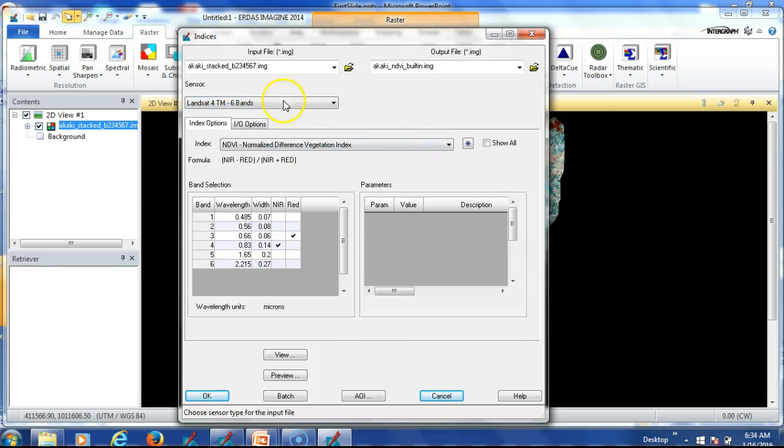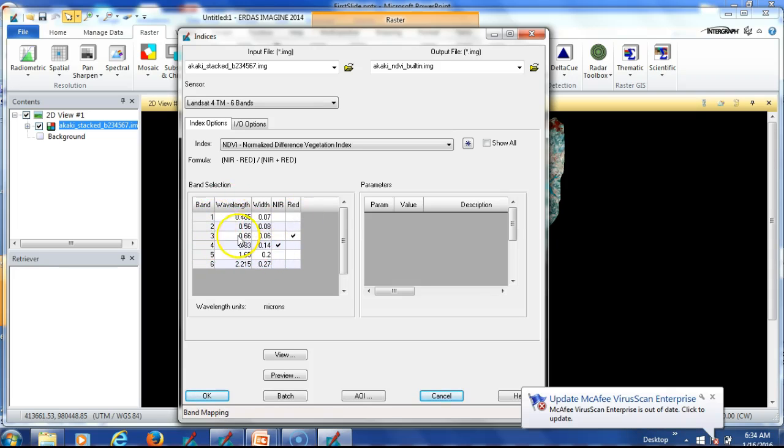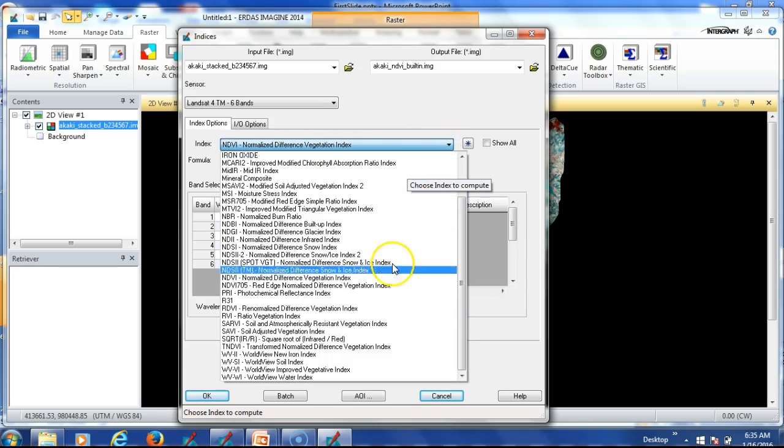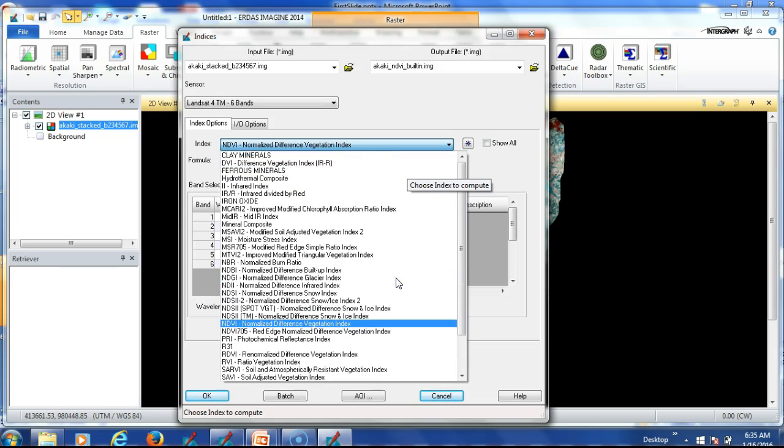Now you see band 3 is the red band and band 4 is the near infrared. It calls it a band, but it's layer number 3. So let's say okay. That's the NDVI, normalized difference vegetation index.